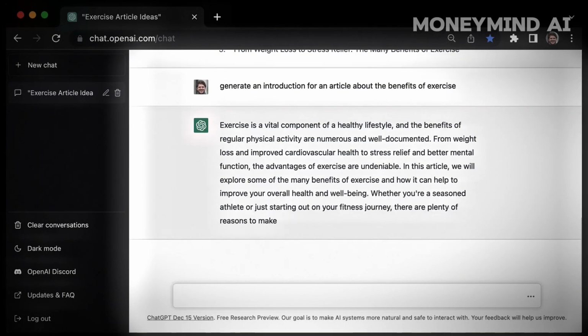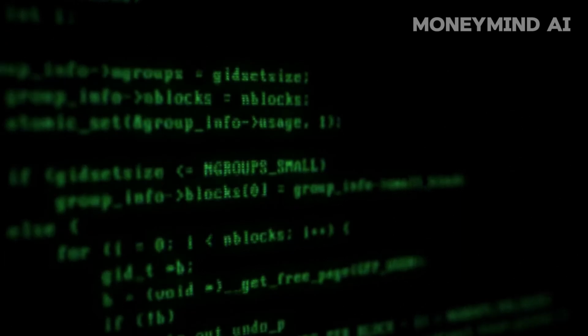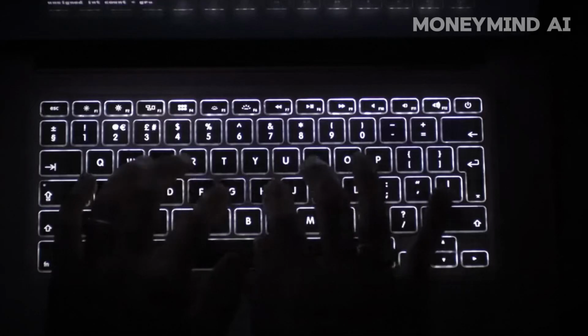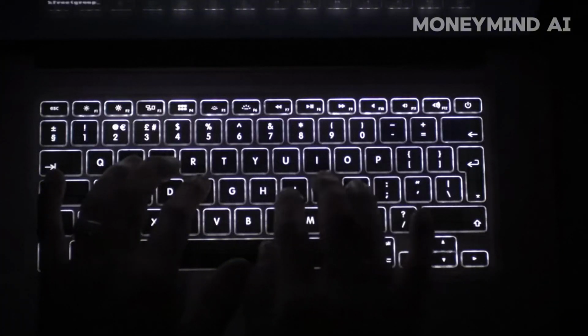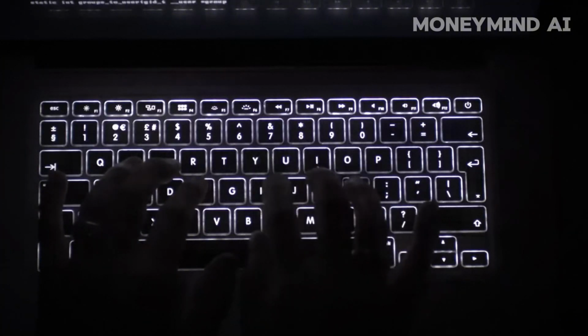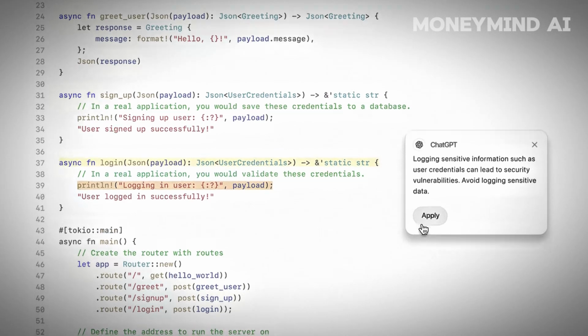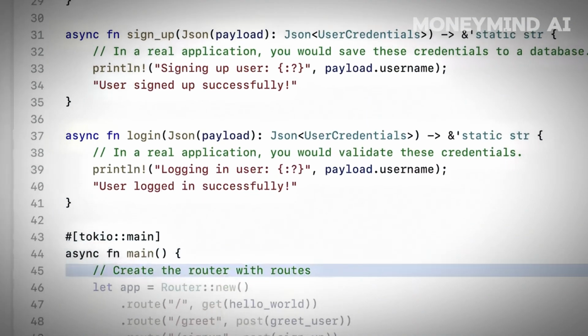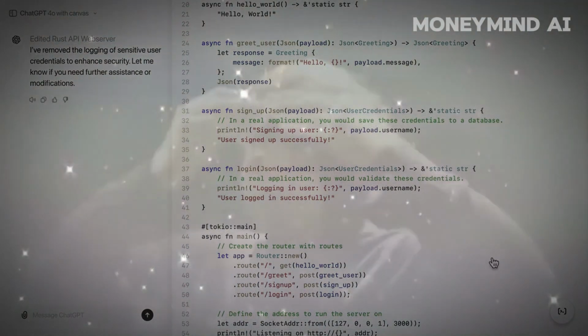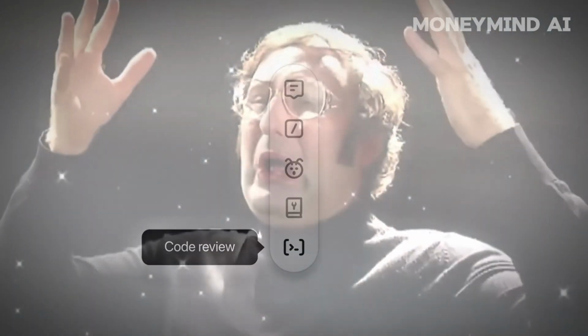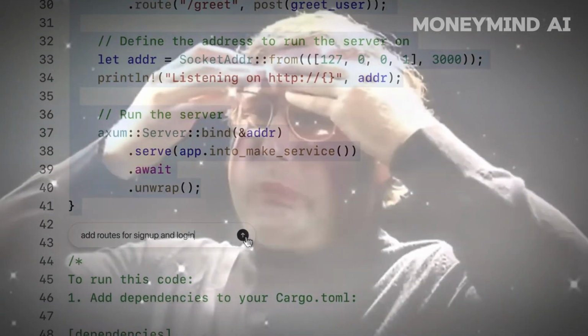Now, for those focused on coding, this is where Canvas really excels. We've all used ChatGPT for quick coding fixes, but it's not always ideal for larger projects. OpenAI has integrated features in Canvas that enhance collaboration in coding and improve tracking. When you generate code, it shows up in the Canvas window, and you can immediately add comments for inline documentation.